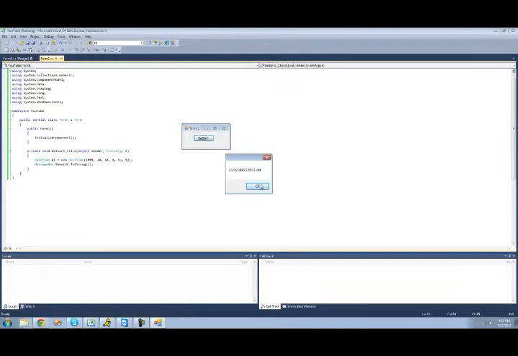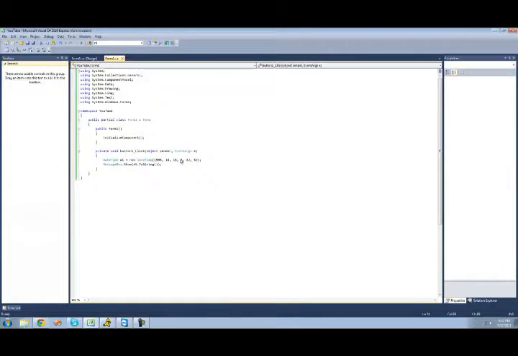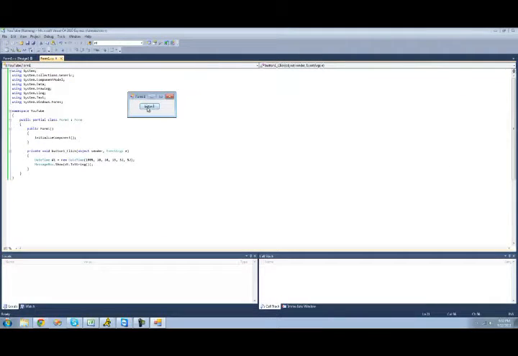Yep, and when passing through time right here, this will be in military time. So if you wanted to make it like 1 in the afternoon, you'd have to put 13 right here. So now it would be 1 p.m. Yep, 1 p.m.